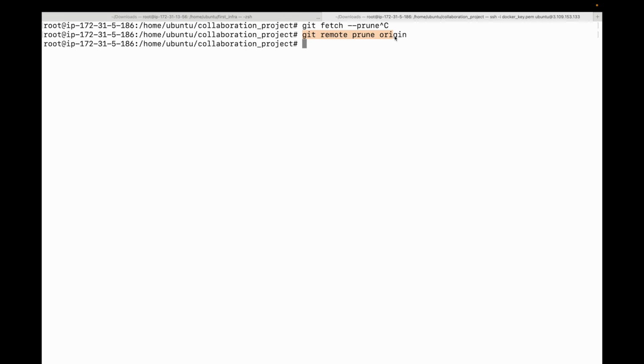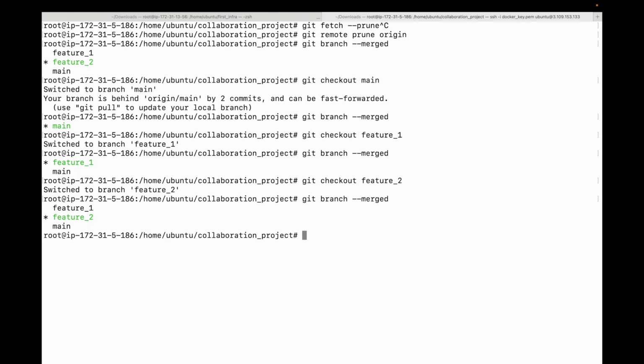The second step would be to delete the local merged branches. Now you need to delete the local branches that you have already merged. You can get a list of all of your local branches that have been merged into your main branch with the git branch --merged command. This will give you the list of branches that are safe to delete. So in our case, feature 1 and feature 2 have already been merged and they are safe to delete.